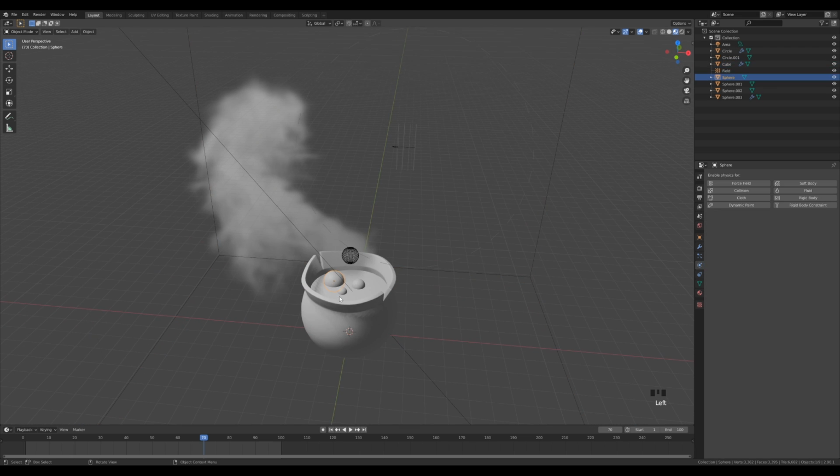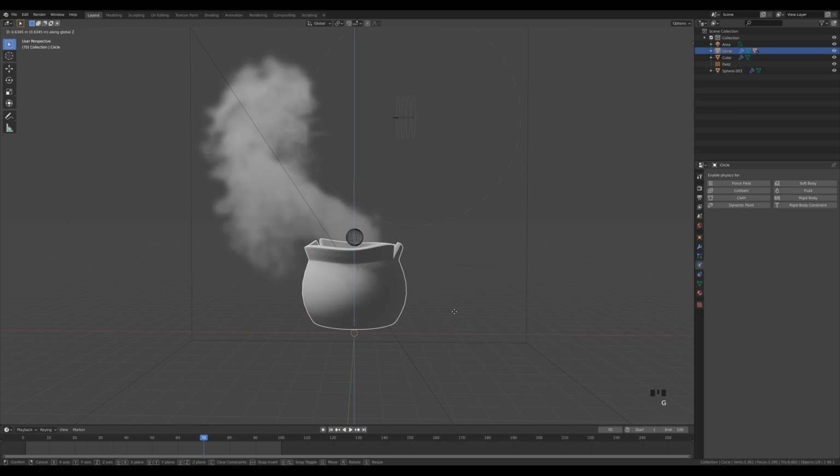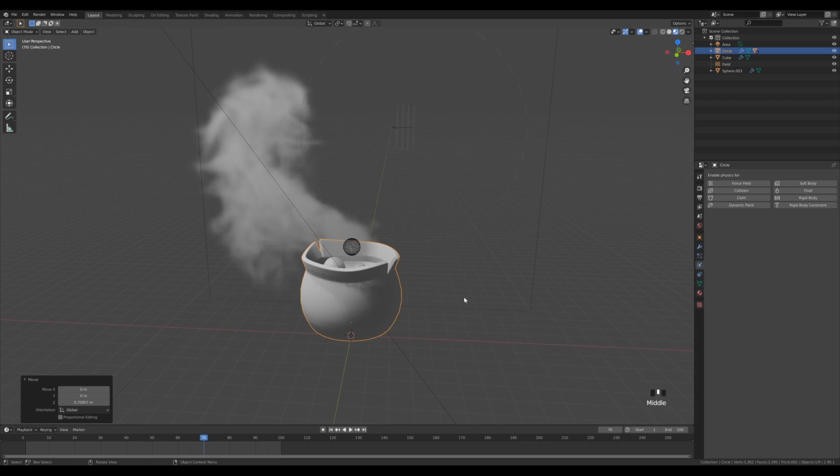Okay, and now with the smoke ready, and maybe this is too high up now, but don't worry about that. I will just select these cauldron objects, parent them, and now select the cauldron and move it up, so I don't have to move the domain object. So this will work nicely.